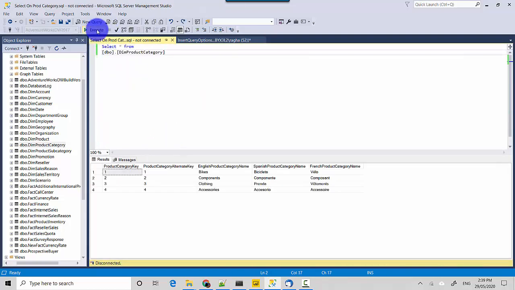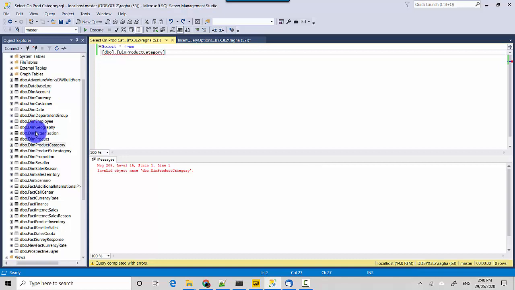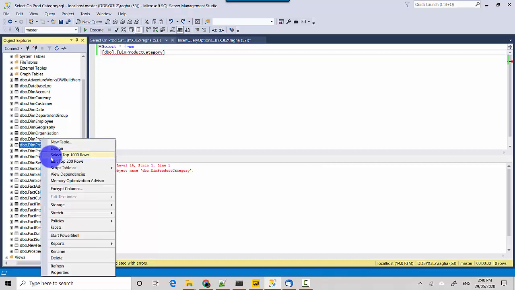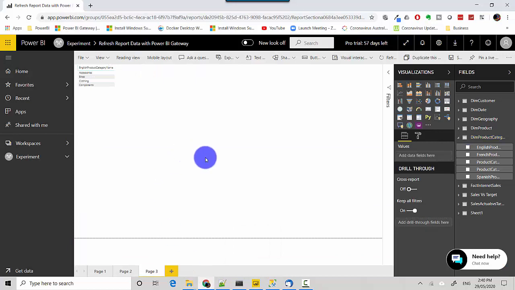And now if I go and select execute here, it's showing me, you can see over here, I've got computer as well as my category here. So now let's go back to the report. And even if we refresh the report, nothing will happen, essentially because the data set has not been refreshed.